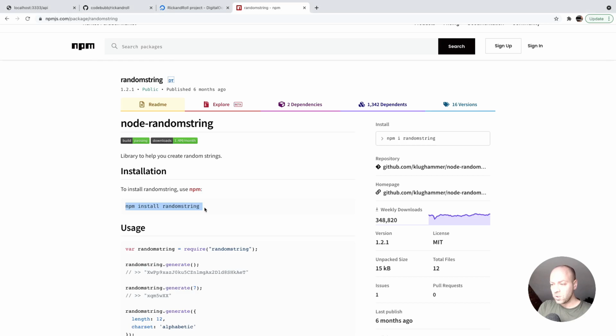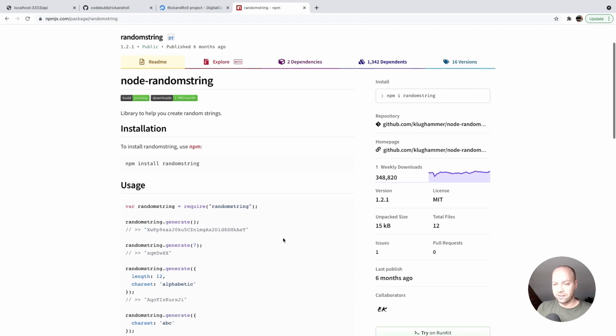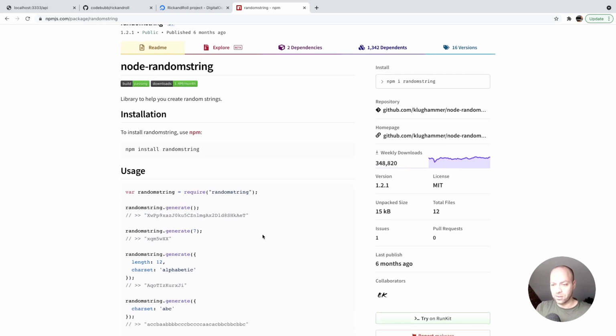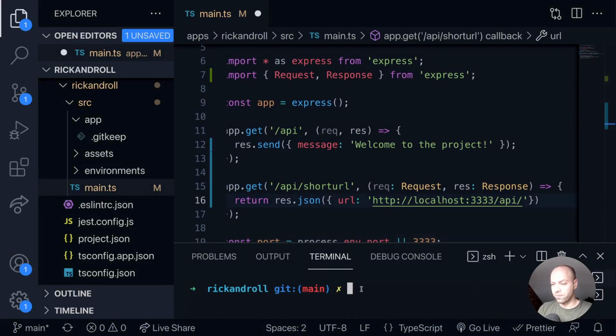We can see it's pretty up to date. It was published a few months ago, and you can see how many downloads it's got as well. So it's obviously quite a popular and trusted package, and you can see here in the usage that it's pretty simple to use. So let's go with that one, and we'll install that into our project rather than writing our own function. So npm install random string. Just let that do its thing, and now it's installed.